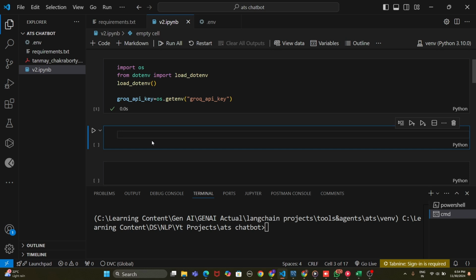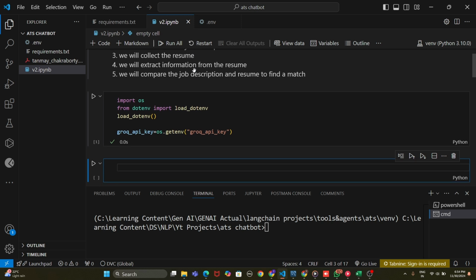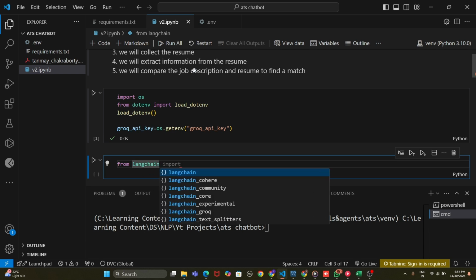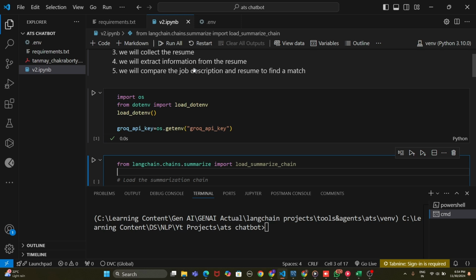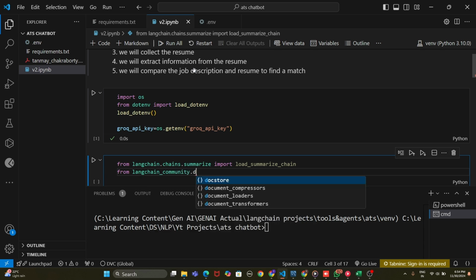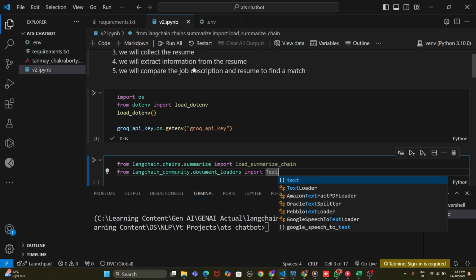Okay. Now let's start. First of all, to collect the job description, and we'll summarize the job description. For that, we need to do some imports. First of all, from langchain.chains.summarize import load_summarize_chain. So we'll use this load_summarize_chain to do the summarization. Then I need to load text files also. So for that I have from langchain_community.document_loaders import TextLoader. I'll use TextLoader here.